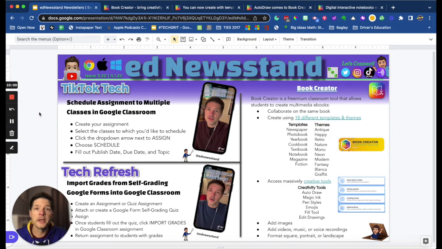Just one idea. Another great feature of Book Creator is that there are 18 different templates and themes. They've got templates: newspaper, photo book, yearbook, cookbook, textbook, notebook, magazine, and fiction book. And then they have various themes: antique, happy, retro, nature, mono, neon, modern, fantasy, blanca, and graffiti. So you can see that there are a lot of different themes and templates available for the students to pick from right from the get-go.